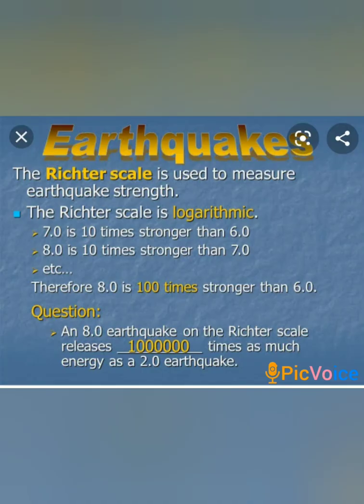Number 3. On what scale is the strength of an earthquake measured? Children, it is measured on which scale? It is measured on a Richter scale. Like how we have a ruler to measure the length and breadth and height of an object, same way, there is a scale, and that scale which measures the strength of an earthquake is called a Richter scale.